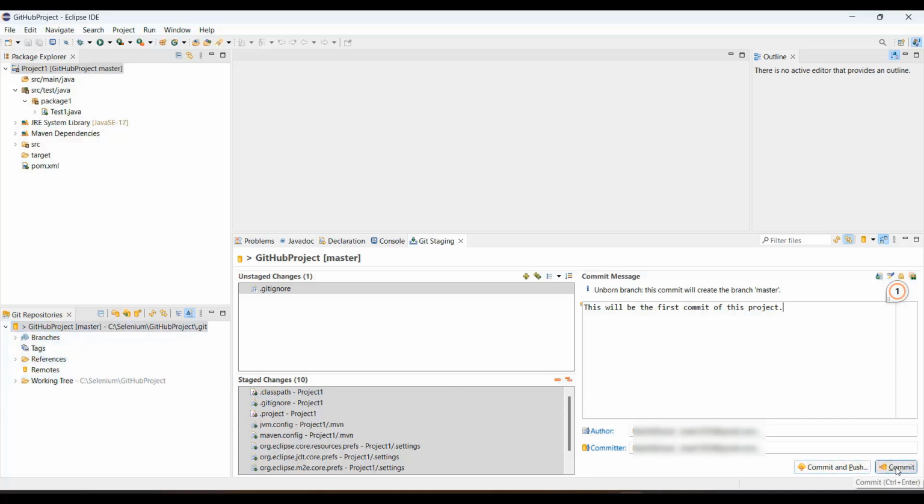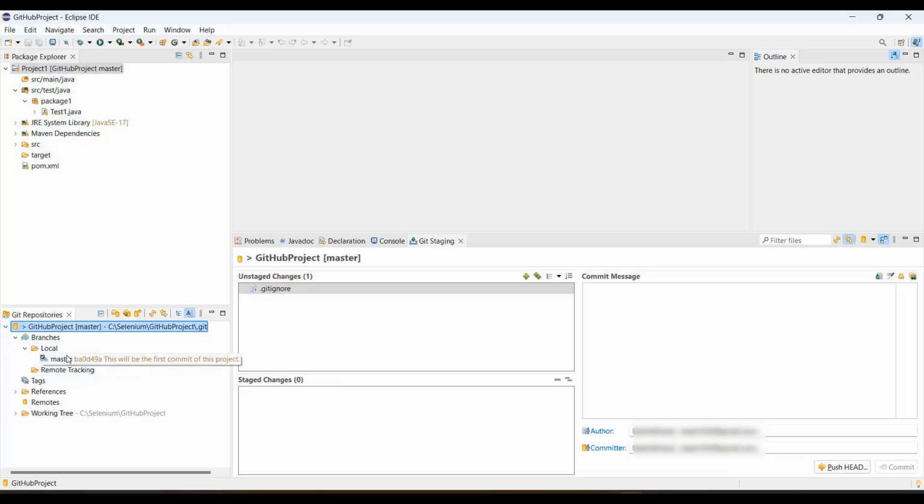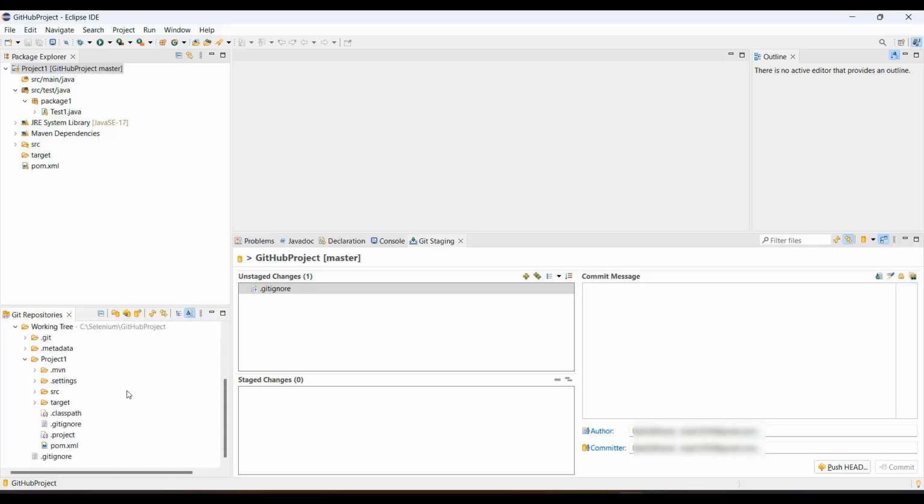So I am going to click commit only for now. So let me click commit. Okay, so the code has been moved to the local repository. If you see here, you will see a master branch. See, project 1 is here and the code is here.